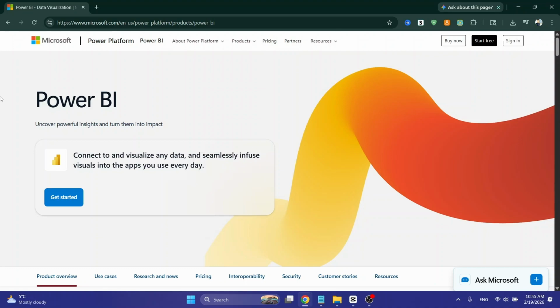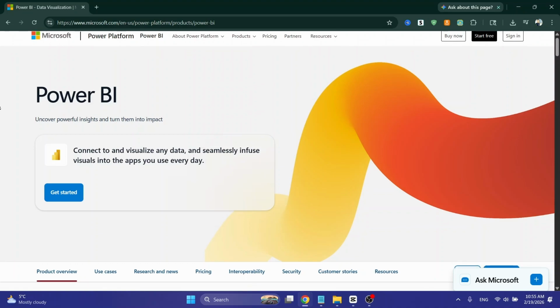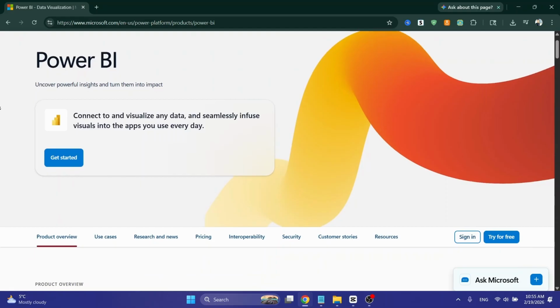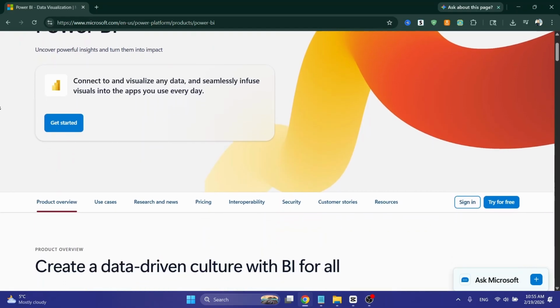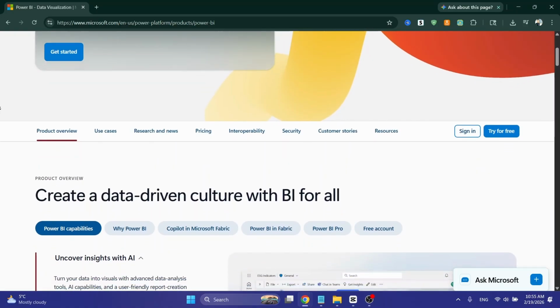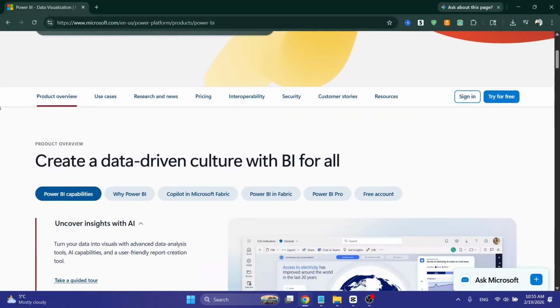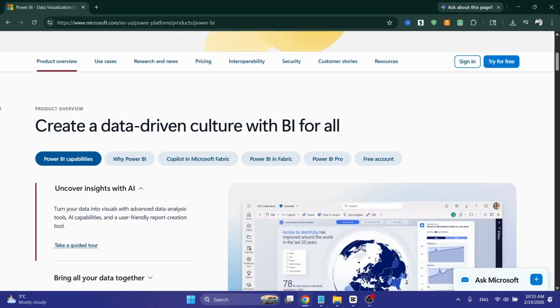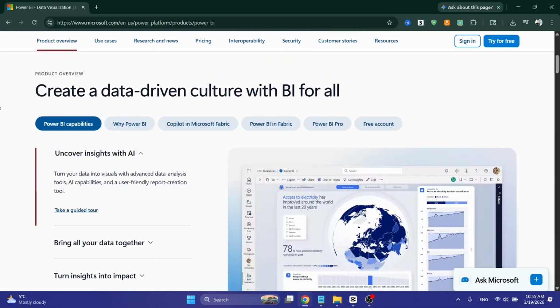Hey everyone, welcome back. In today's tutorial, I'll show you how to transform Excel data into a professional visual report using Power BI. This process lets you connect Excel to Power BI datasets, refresh data instantly, and build powerful visual insights. Let's get started.